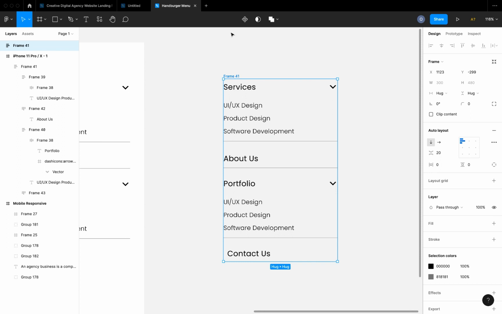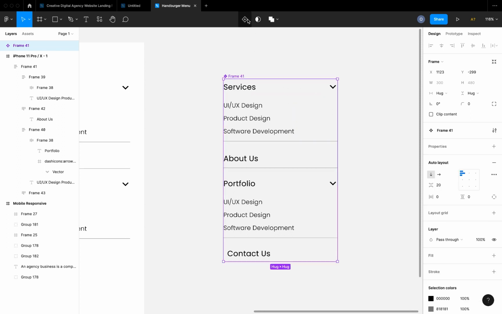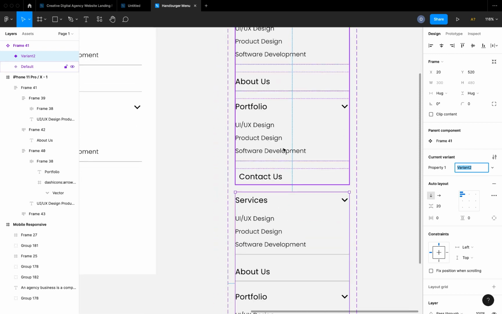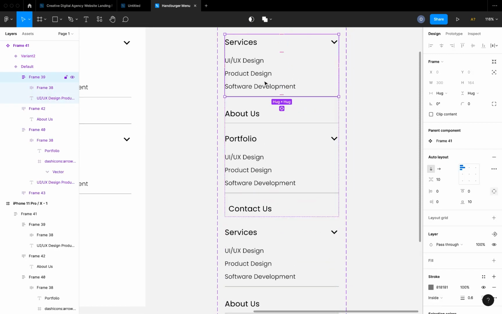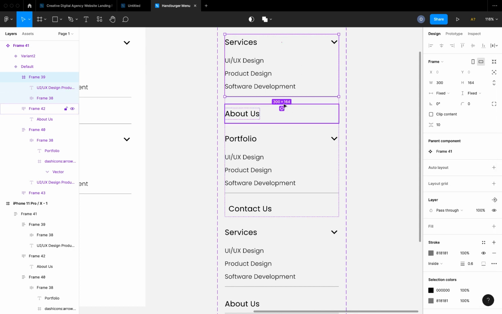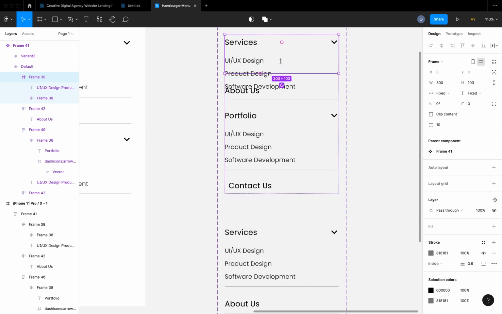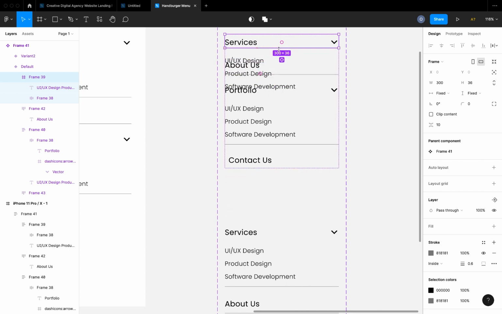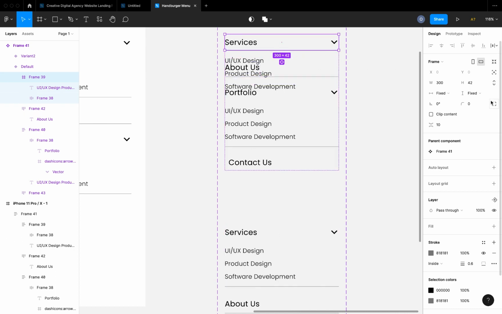So I'm just going to create a duplicate of this. I'm going to make it a component, and I'm going to add another variant to this particular component. So on our default state, I want to hide this submenu item. So I'm going to click on this minus sign here, and I'm going to hold the bottom of this frame, hold down Command or Control, then I'm going to click and drag up.